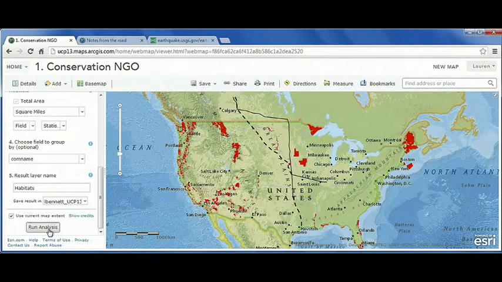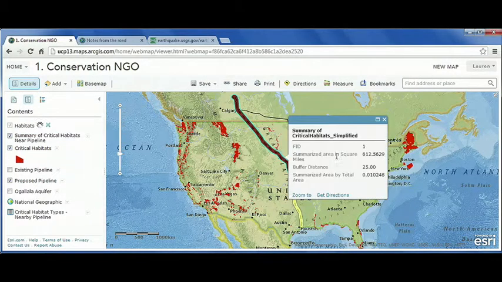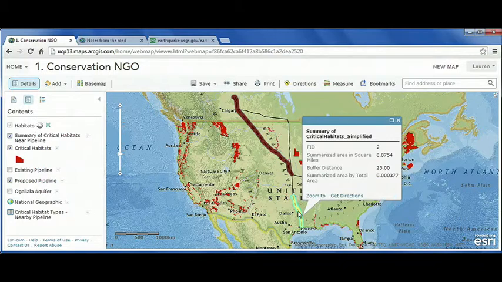So we'll run that analysis. It's going to take about 30 seconds. So to save some time, we'll take a look at an output of that tool. And we can see that in the northern section of pipeline, we have about 612 square miles of critical habitat that might be impacted. And in the southern section, we have another 8.8.